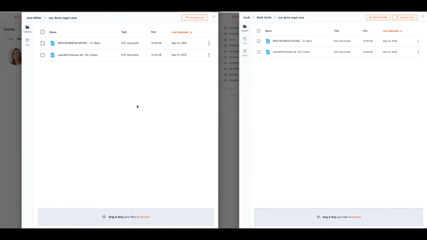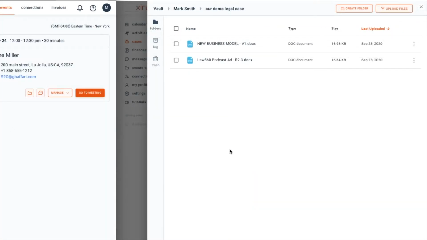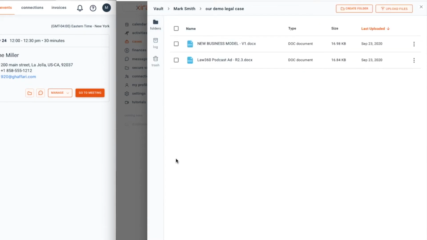In XIRA, documents are always owned by the attorneys. Even though clients can read or download the documents in their case folders, they cannot erase them. As document owners, attorneys can delete them. XIRA provides a detailed log of activities for each case folder. So if there is a file missing or misplaced, you can quickly diagnose and remedy the situation.